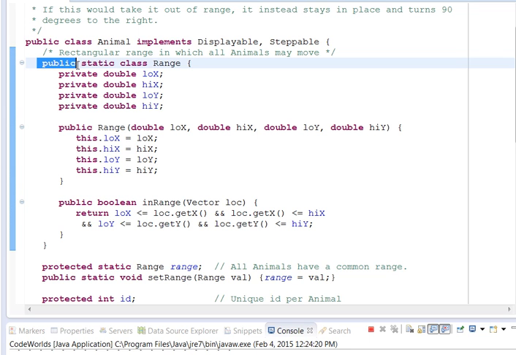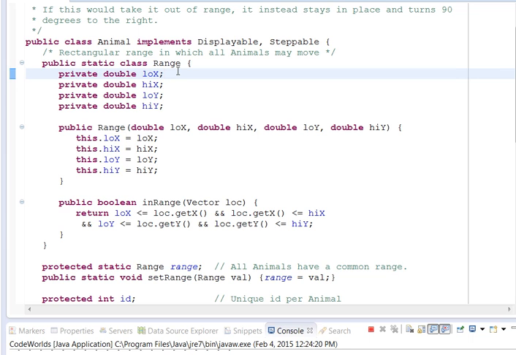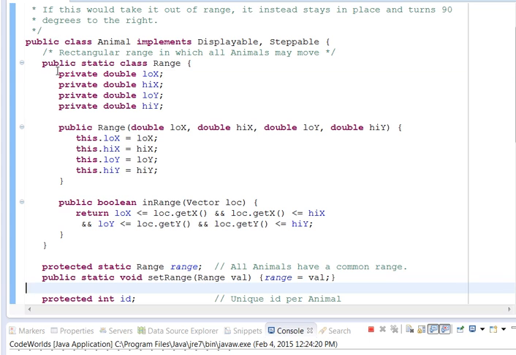However, if code outside of animal accesses range, it must do so with scope. It has to refer to animal.range. An inner class's public or private accessibility determines who can declare references and allocate objects of the inner class, but it doesn't determine the access of the individual data members of the class. A public inner class, like range, may still have private members.